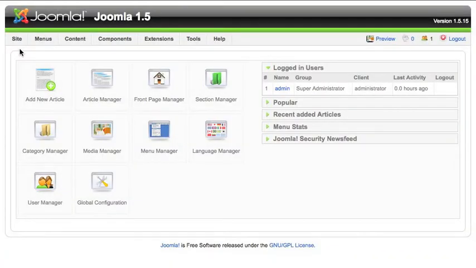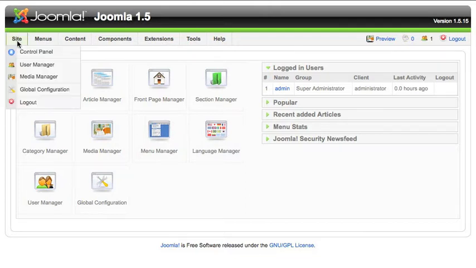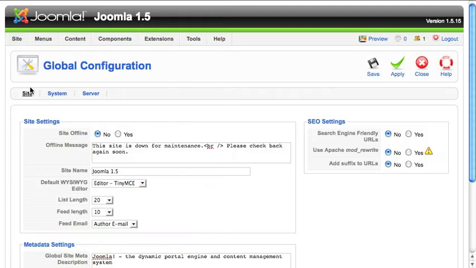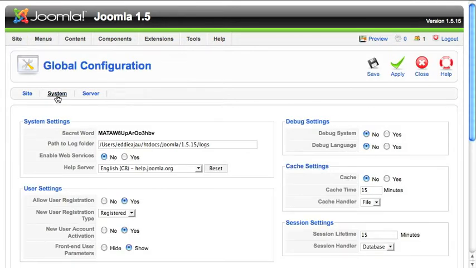One of the first things we're going to want to do even before we start developing is set up our debug environment. So go to the Global Configuration panel and click on the System tab. We're going to want to set Debug System to Yes, and the main reason we do this is if there is an error in any of the database queries, we'll see it immediately.